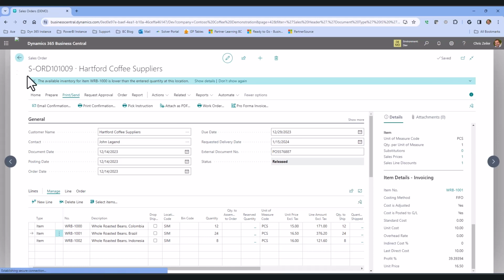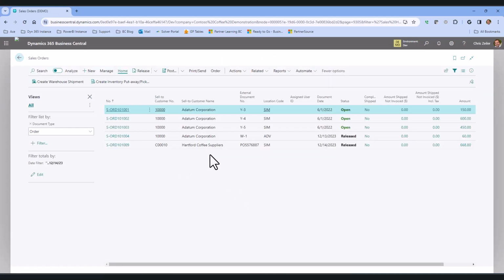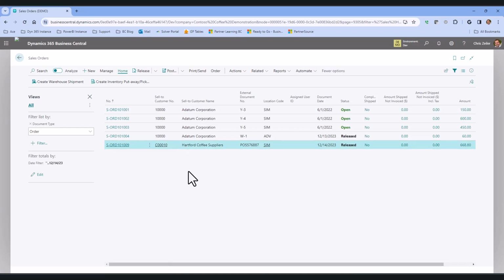Now that we've completed this order, I'll go back into my sales order list, and you can see that I have a Hartford Coffee Suppliers order number 9 down here that was released that is sitting in my list.